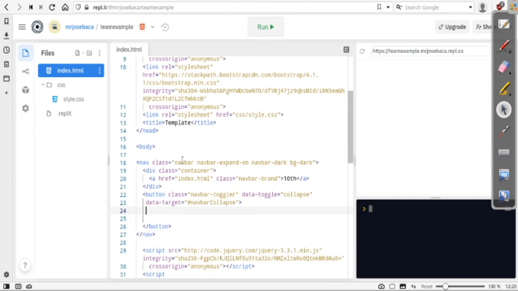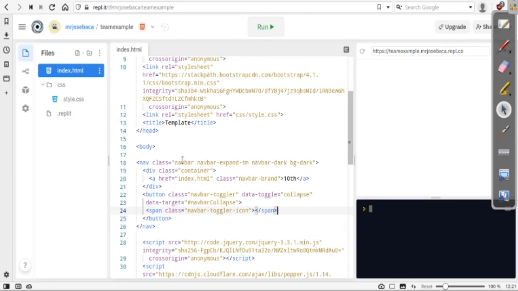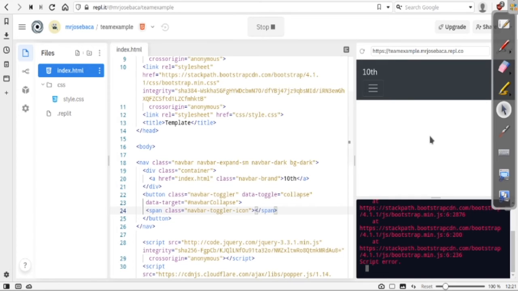Now, here I'm going to add an icon inside the button. So I'm going to say that this is going to be a navbar toggler icon. Let's run it until here. Let's see what we have. Good. So let's continue.